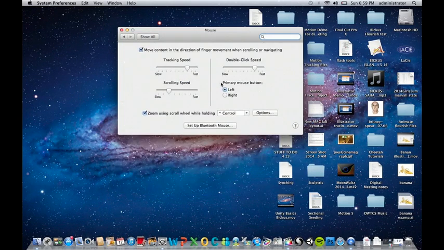So if you click on mouse, yours is going to look a little bit different than mine. Your primary mouse button should be set to your left click. You have the option on yours to set your right click as the secondary. Those should have drop downs, so it'll look a little bit different than this. Mine is like this because I have left and right mouse click built into this mouse that I'm using.